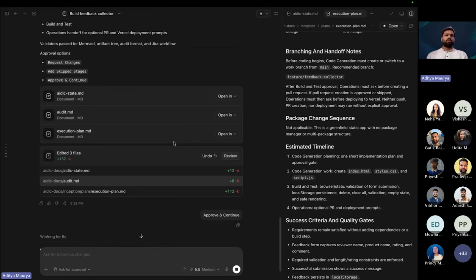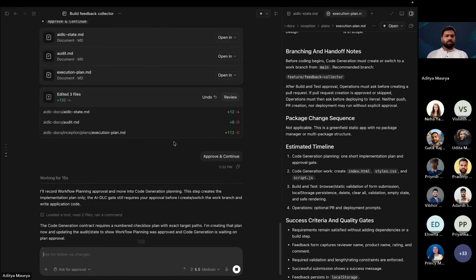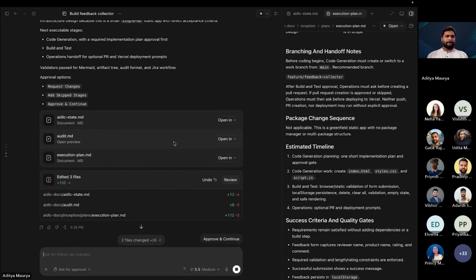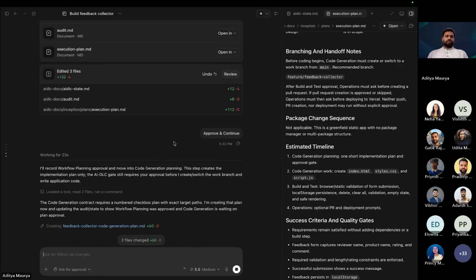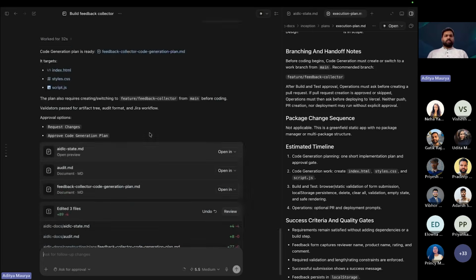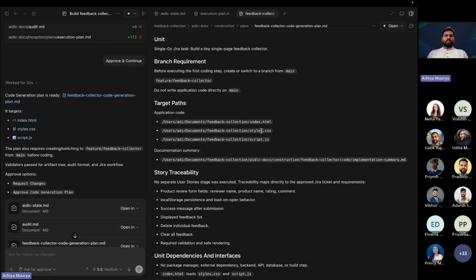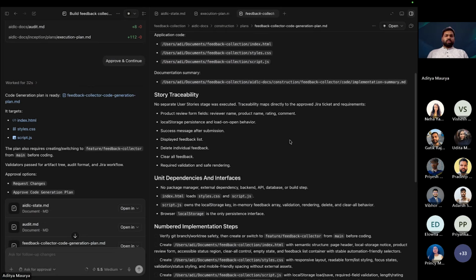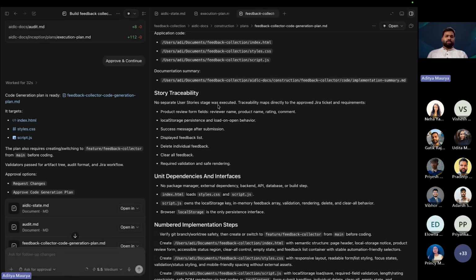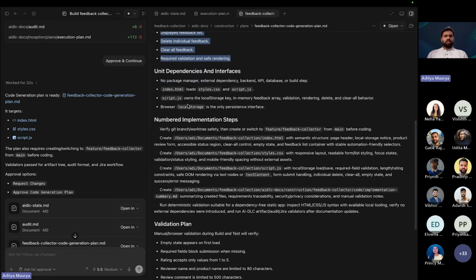So now the workflow planning has been completed and approved. Now we will move to the code generation part. So here is the code generation plan, how it will write code. You can see the branch it will work on and the target path that it will create. This is my root directory. It will create three files here. It will create one document summary here. And since there is no user story, no user story has been added. These are the things that it will do. The unit dependency is just the three files there.